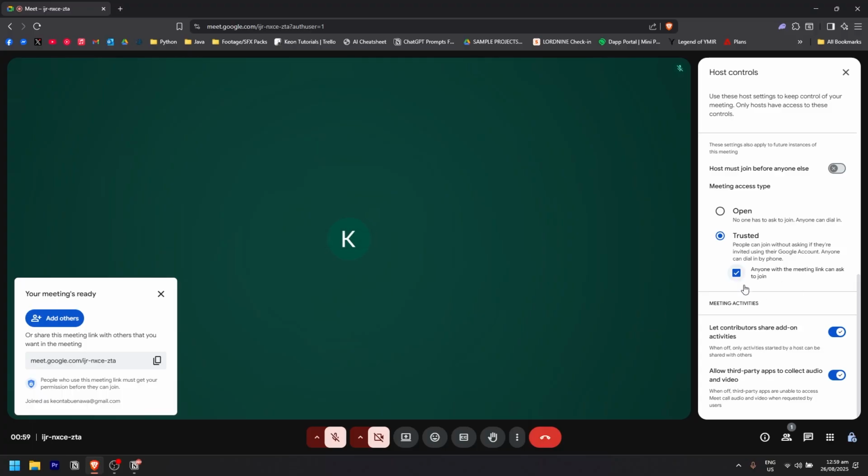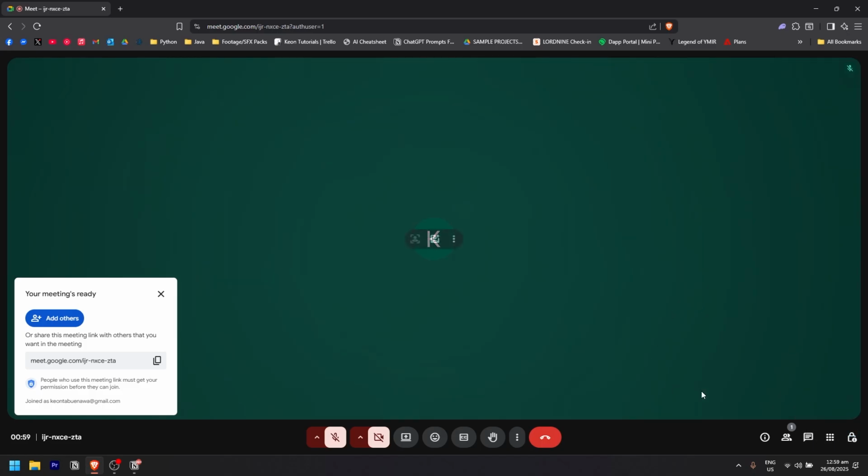But if it's set to trusted, and if you check this checkbox, it means that anyone with the meeting link can ask to join, so that if someone wants to join, you could admit them, and you could also deny the access if you don't want that particular person to join.